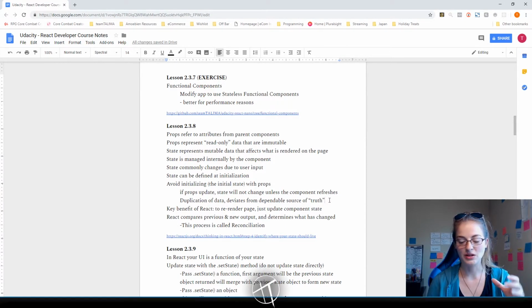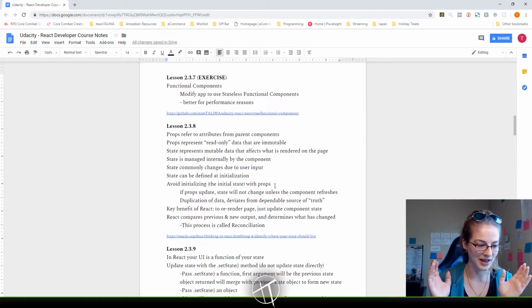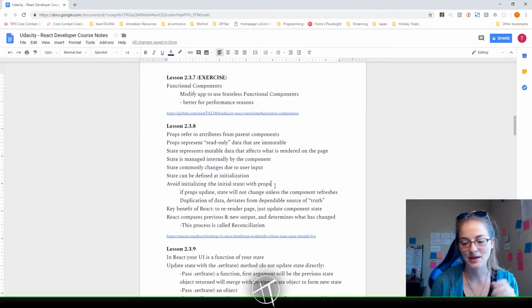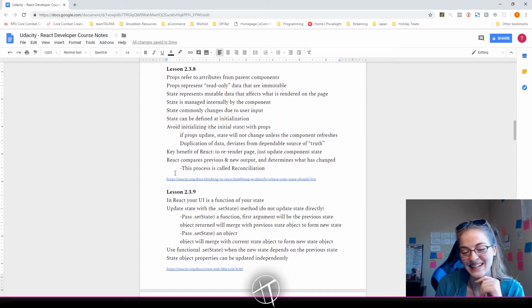State is supposed to be the source of truth of what your component should be. Your component relies on its internally managed state. So don't have it rely on state and props. Like, don't duplicate the data in that way. I'm sure there's better ways of saying that, but that's how my mind first views it. So just don't use props to initialize your state, guys. Don't do it. It doesn't sound like a fun thing.